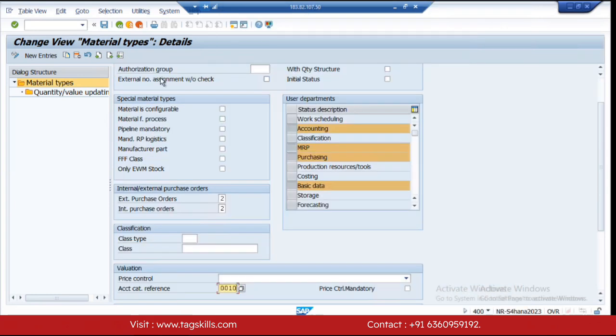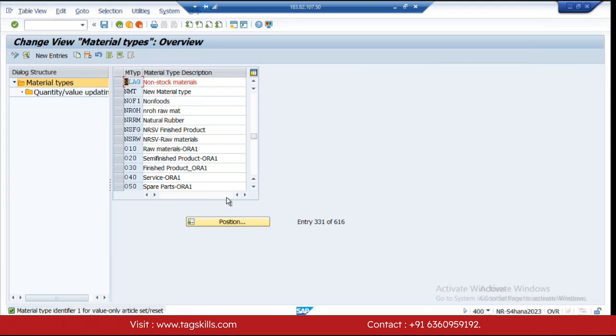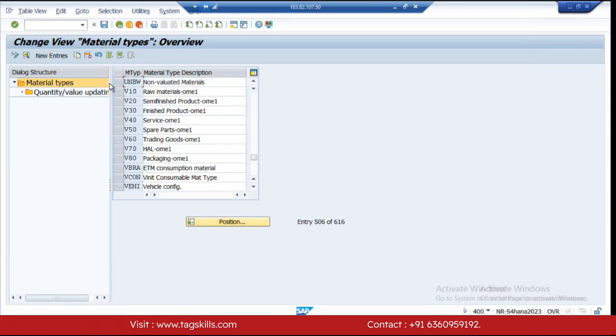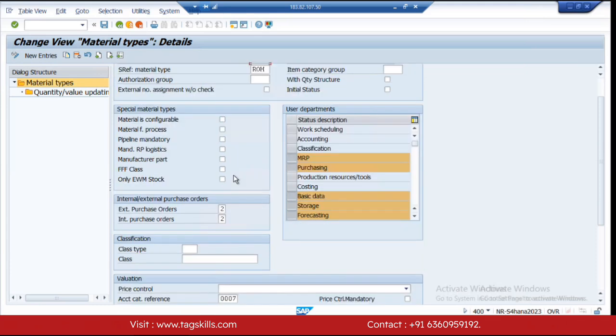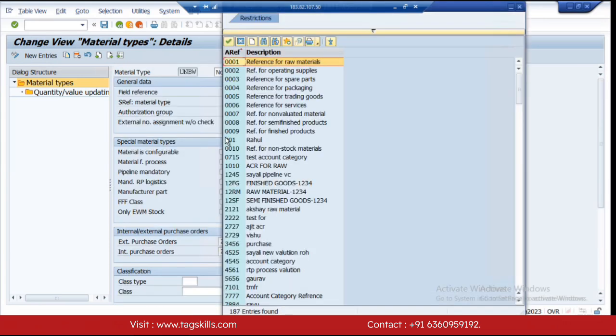Similarly, non-valuated materials are also there, correct? For the non-valuated materials, the material type given by the SAP is your UNBW. Go to the UNBW, click on it here, go to the details. So here, similarly, the field reference is also available as UNBW, and account category reference for the non-valuated material is your 0007.